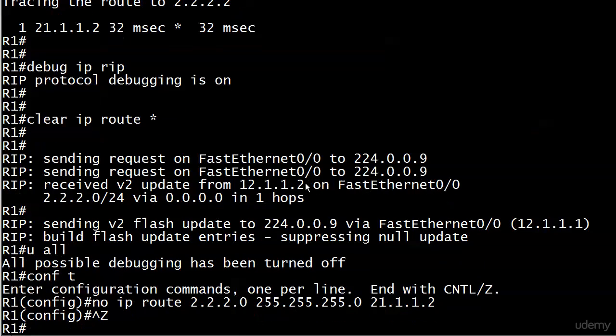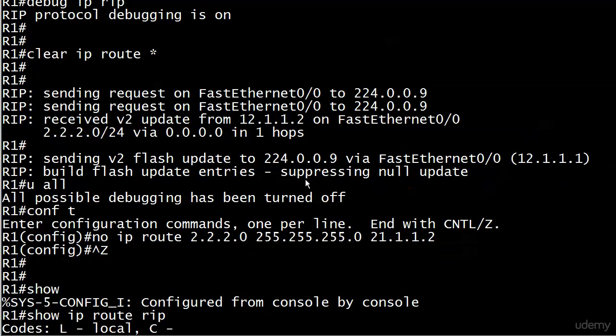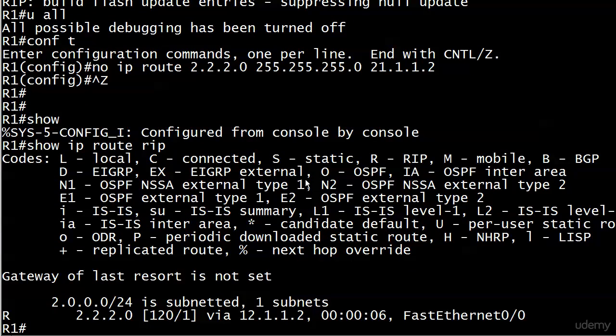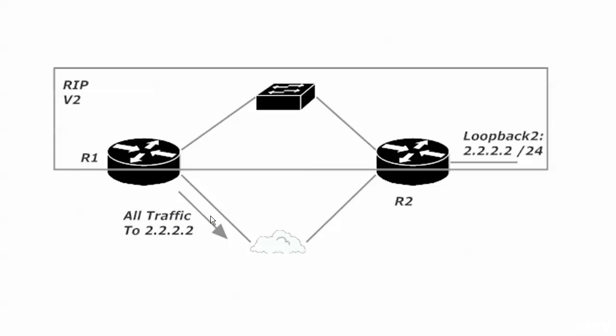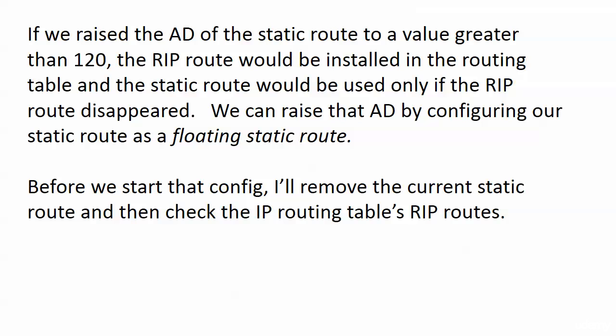So right now, if I run show IP route RIP, you'll notice the RIP route is back in the table because that static route is gone. And what we need then is some other kind of static route. What we need to do is raise the administrative distance of the static route. If we raise that to a value greater than 120, the RIP route would be installed in the routing table, and it would stay there, because we see it's back now after taking the regular static route off. And the floating static route would be used only if the RIP route disappeared.